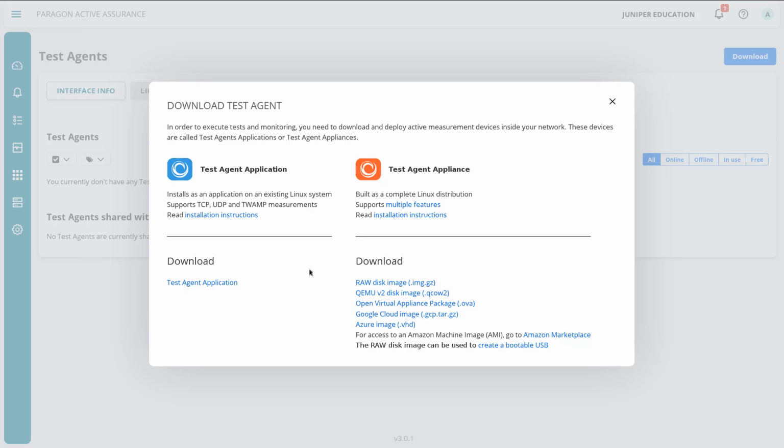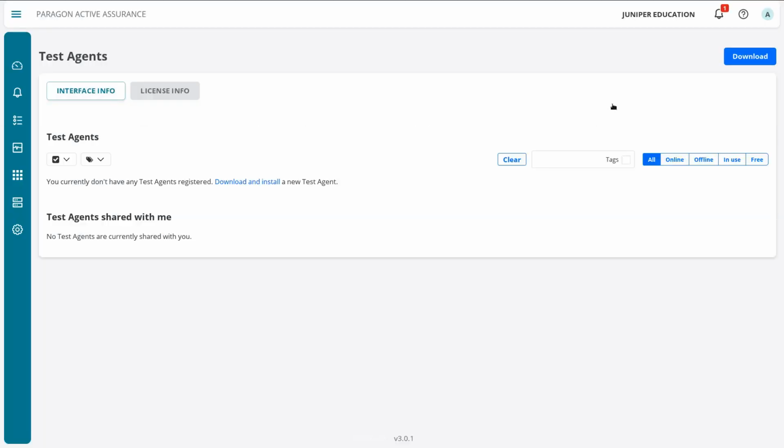And the test agent appliance is used as an image that you can install on a virtualized server using one of these images here, or you can create a bootable USB and either just boot from that USB or actually install the test agent on a bare metal server or a laptop or anything else you want to use there. But with this, we're doing the test agent application, so we'll focus on that. And I already have it downloaded on the Ubuntu server, so I'm not going to worry about downloading again, but I wanted to point out where to find it. Go ahead and close that. And then let's jump to the CLI for the TA3 Ubuntu server.